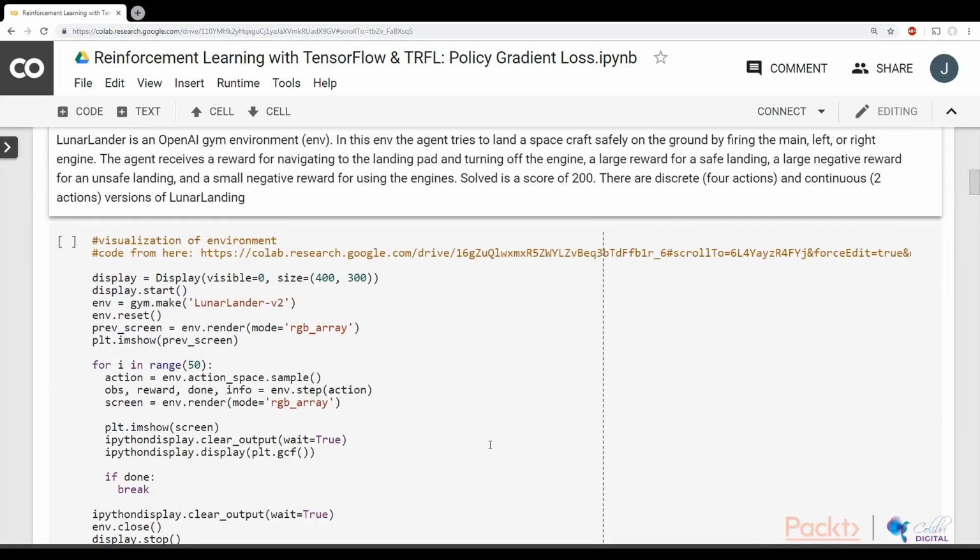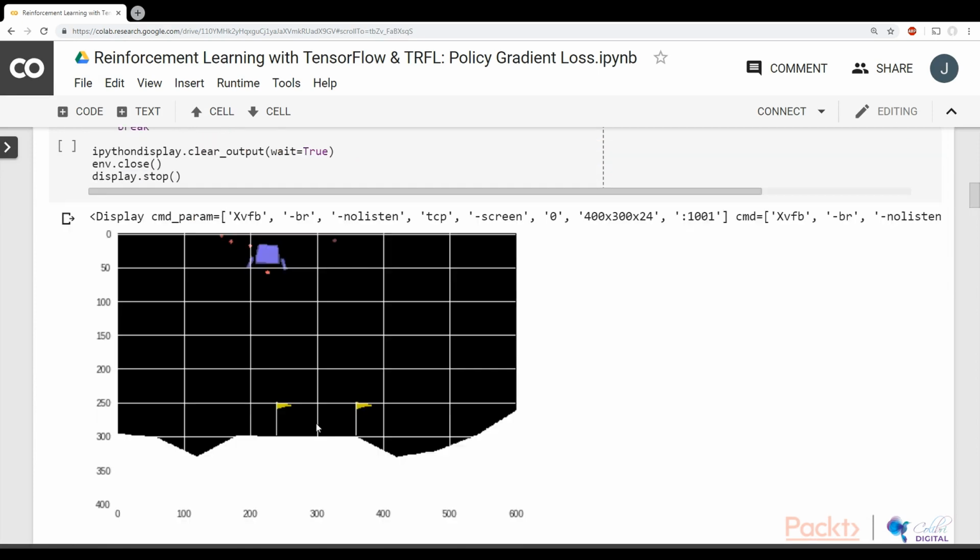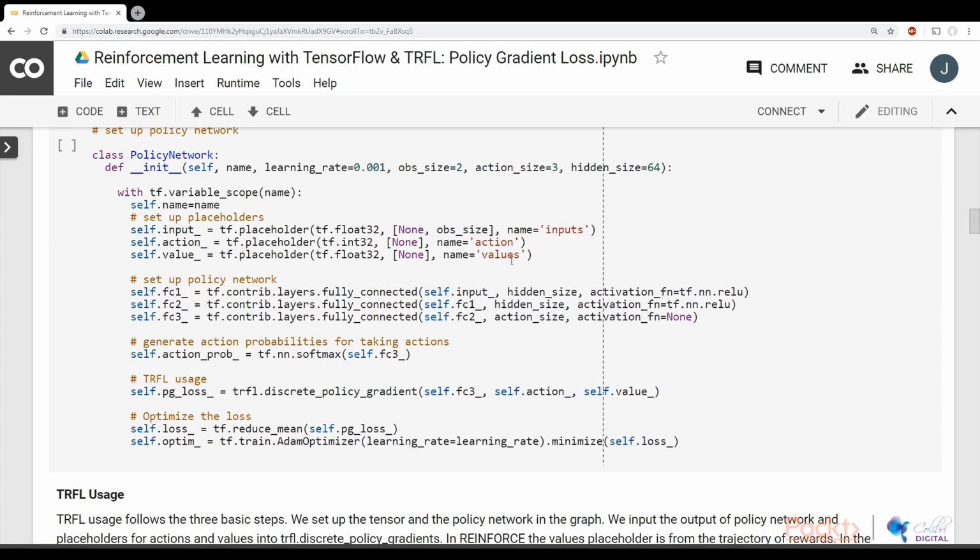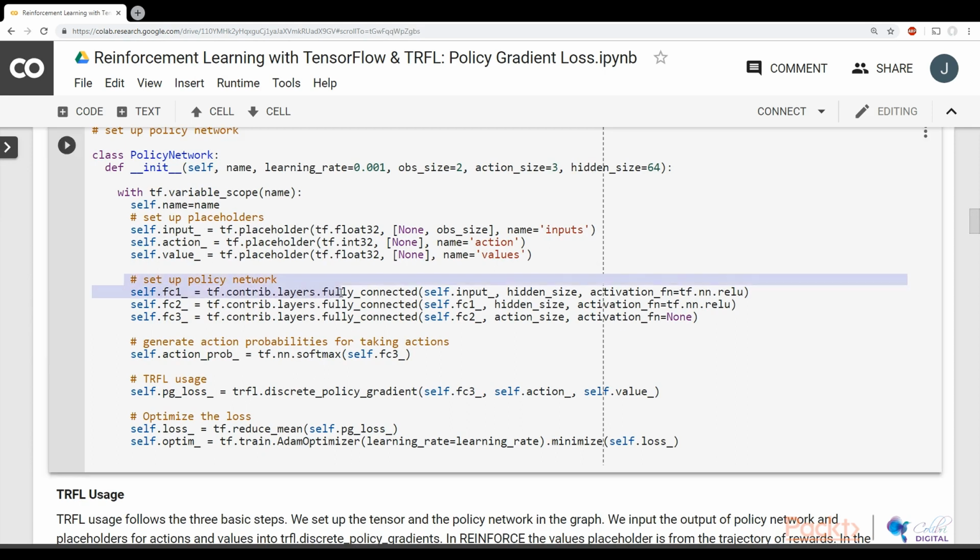Let's look at some code. In the notebook is an example of Lunar Lander. As mentioned before, we guide the spaceship down between the flags. In policy gradients, we parameterize the policy directly. Here's an example of that by setting up a policy network. This is the discrete case for using TRFL.discrete_policy_gradient. The first input is the policy logits from the policy network. Then we have the actions from the placeholder. And the last input is the values. In this case, we're using REINFORCE. So the value placeholder will be the reward trajectory.